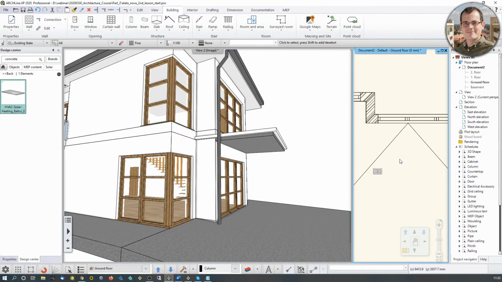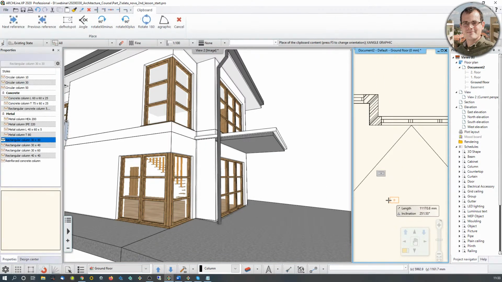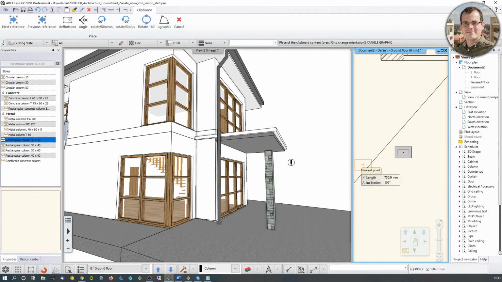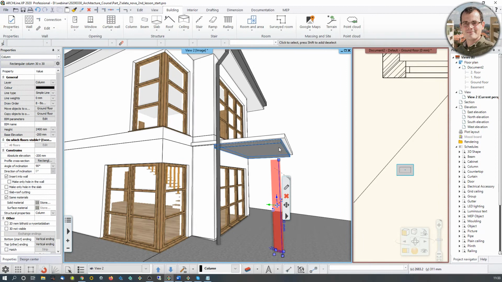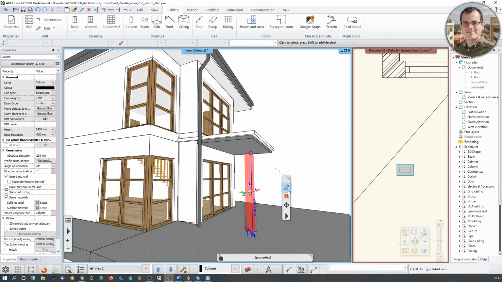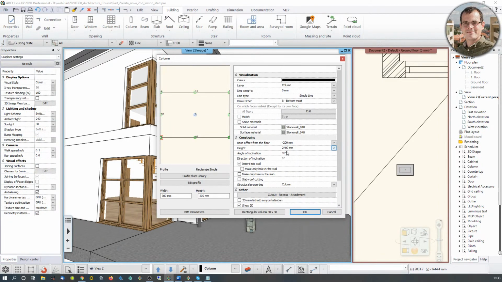Am I done with this? No. Let me show you why. Because if I position my column, I see that there's a gap over here. So how do I amend that? I think the height is not good as well.